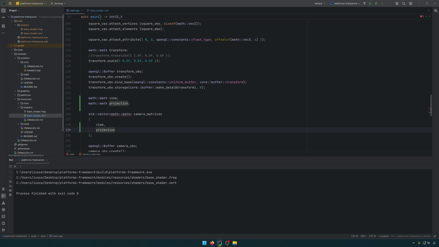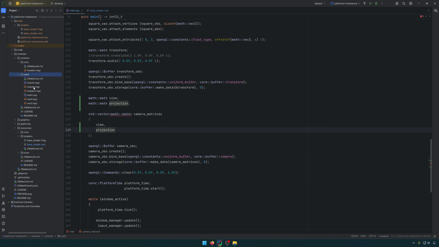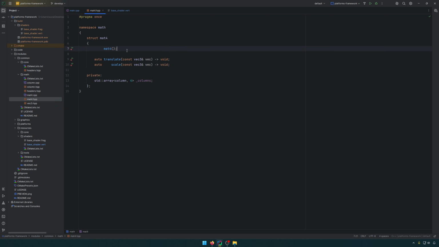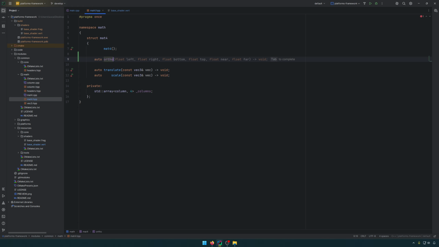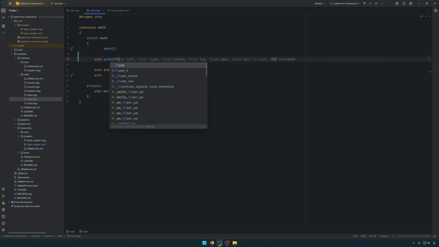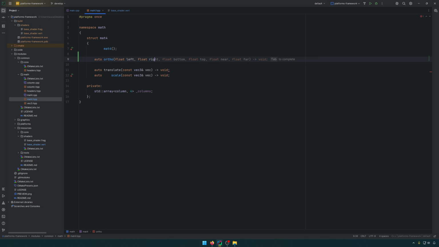So what we can do first? What I want to do first is the following. I will start by going into the math, and for the mat4, I will add a new function called ortho, for example, which comes from the orthographic projection. For it, we'll have a float left, a float right, float bottom, float top, float near, and float far.